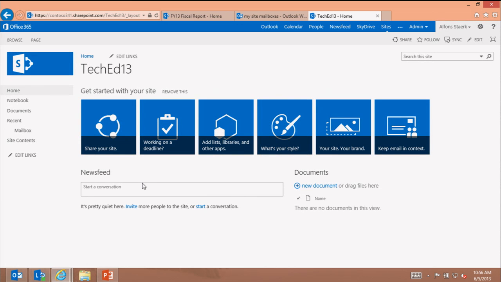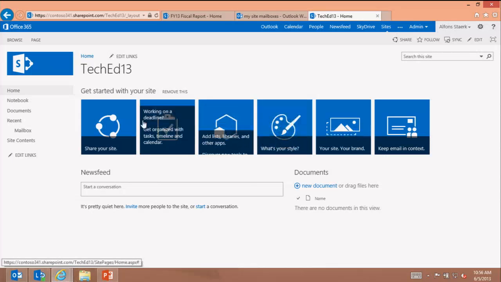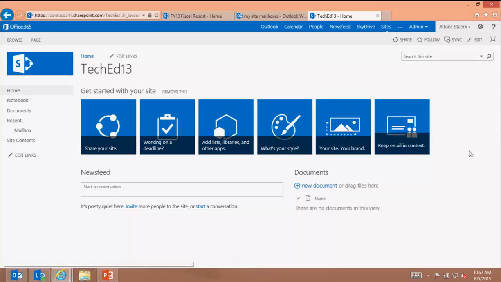Anyways, step number 1 is you create a SharePoint site. Once you have created a SharePoint site, you don't have a site mailbox yet. Basically, all you have is a plain site that looks pretty much like what you see here on the display. You will have that carousel up there that shows you the most important actions you can do with a new site.